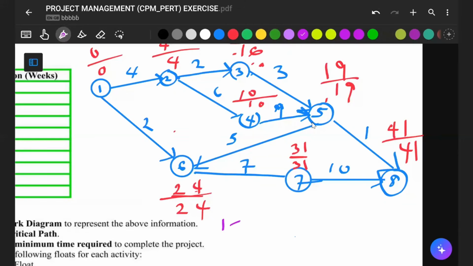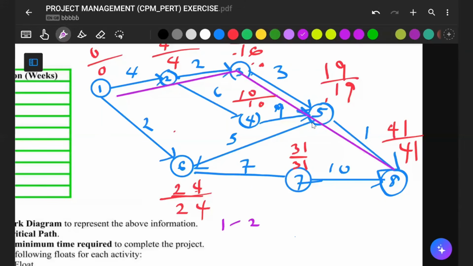to node 2, this way, node 1 to node 2, to node 3, to node 4, to node 5, I mean, and to node 8. This is one path to the end, which is 1 to 2, 2 to 3, 3 to 5, and 5 to 8. When you add it up, you will get a value here.